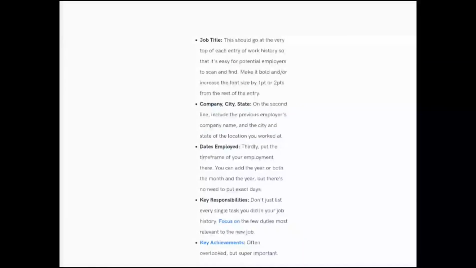So job title is what position or positions you have occupied, in which company and which area, and then the dates employed, for example, from this date to this date I have been there. And then key responsibilities. When it comes to key responsibilities, don't write all the responsibilities. Just put whatever you have to be focused upon. And key achievements are often overlooked, but they are super important, so you can highlight them.